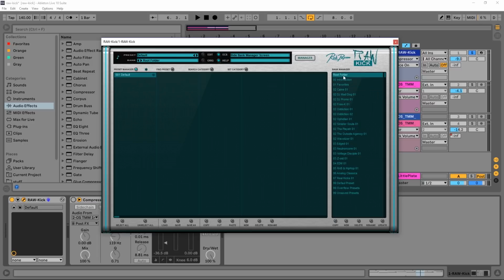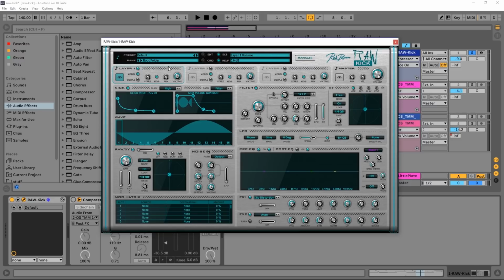So what I'm going to do is come into the root folder here and choose default, and then come out. So there we go, we're working with the default sound.